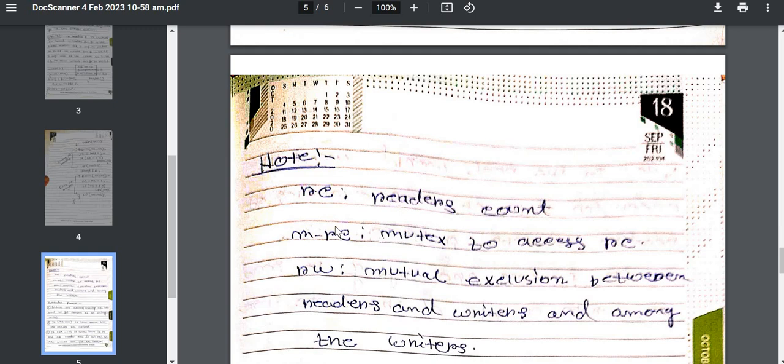MRC is basically a mutex for the RC. It is the mutex to access the RC, or the mutex to control the RC. You can mention that anytime here. To access RC means that whenever a reader is reading something, then what happens?